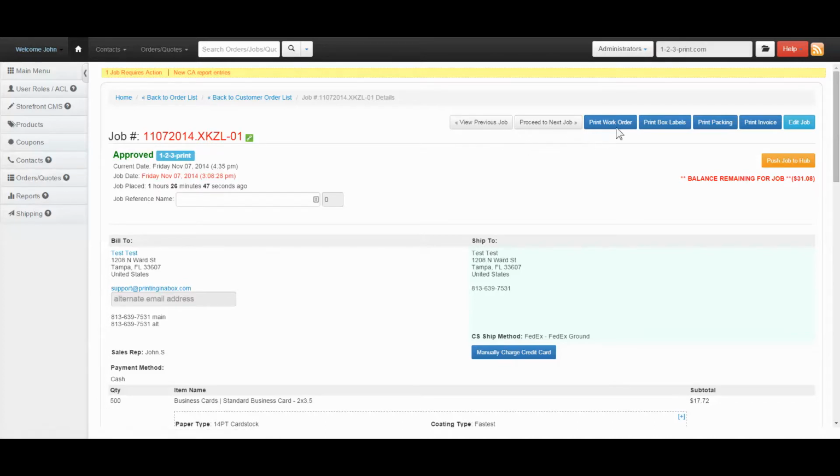We can also print our work order, our box labels, our packing slip, our invoice, or we can edit the job. The Edit Job function is only available for manual push and hub licenses. Here we see our job ID, the job status, and the timelines associated with the job.